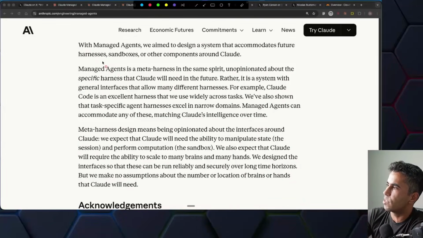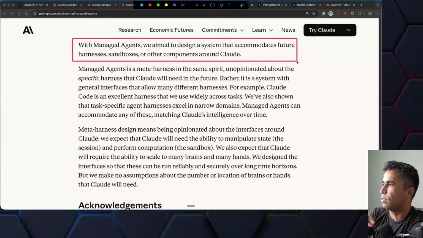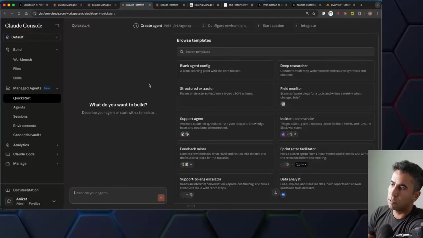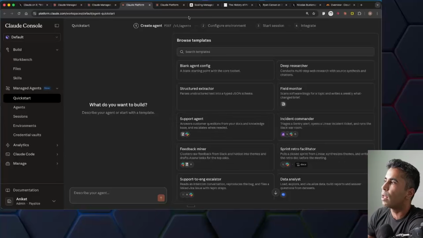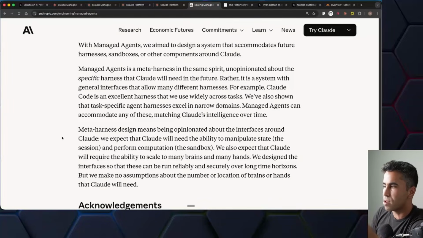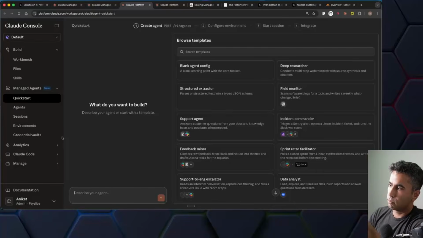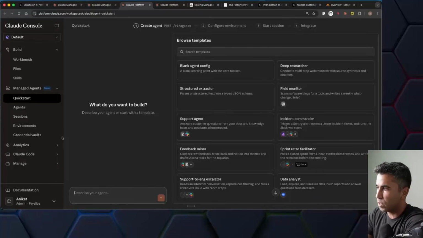I thought the conclusion here is pretty interesting. With managed agents, they aim to design a system that accommodates future harnesses, sandboxes, or other components around Claude. Something you may think about when wanting to build one of these agents is that it would be really annoying if you had to build this thing from scratch every single time a new version of Claude Code or a new model comes out. The engineering problem they're trying to solve is how to be robust and improve these agents over time without having to rewrite everything from scratch every time a new model or harness comes out.